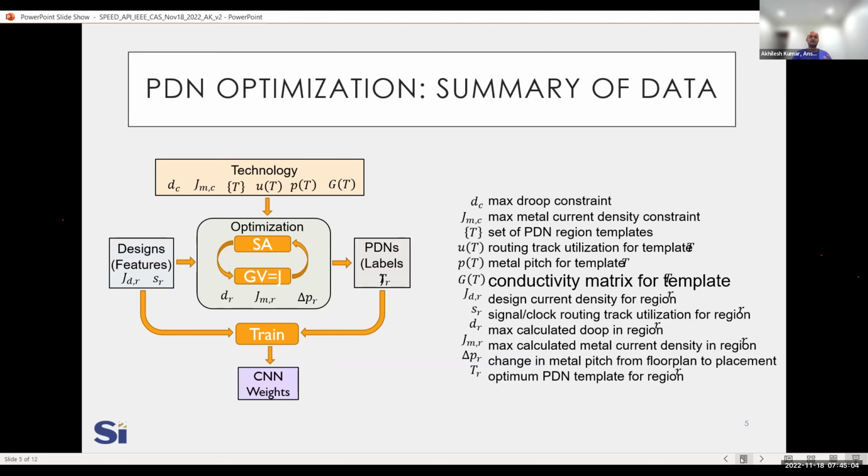is if you look at the flow, right? Here we have got some design features. We have got the optimization loop where I think simulated annealing and circuit solve and the matrix solve are going on, and you're creating PDN labels which form the template, the optimum PDN template for each region. And these design features, along with the PDN labels, go into the training step, and you create the CNN model out of it.